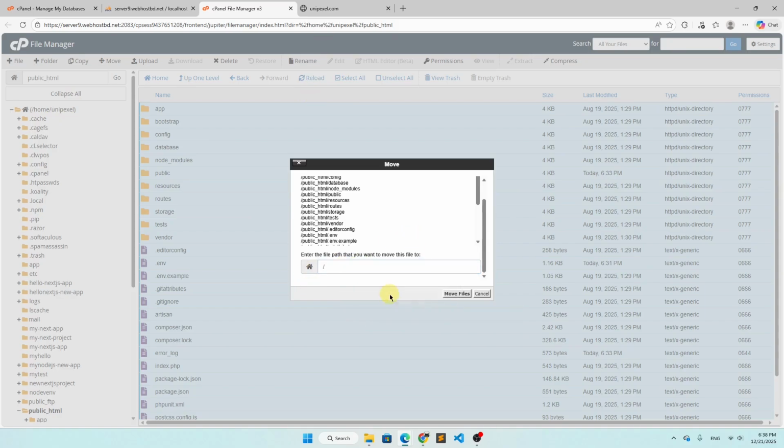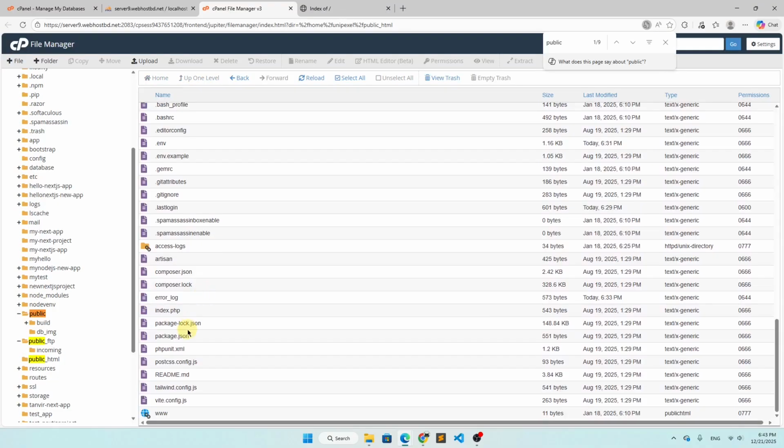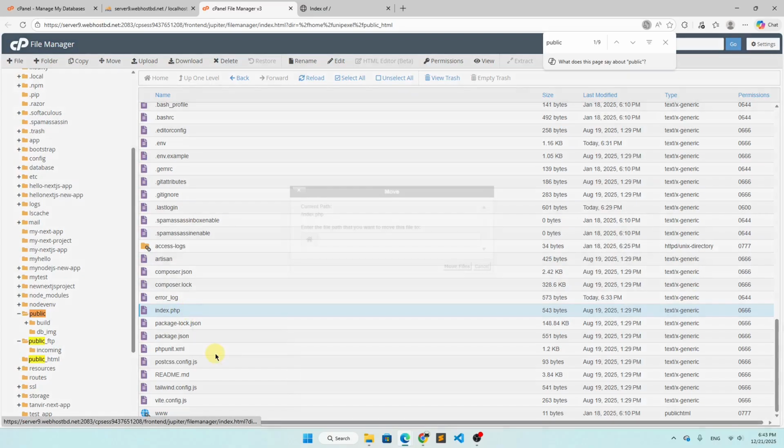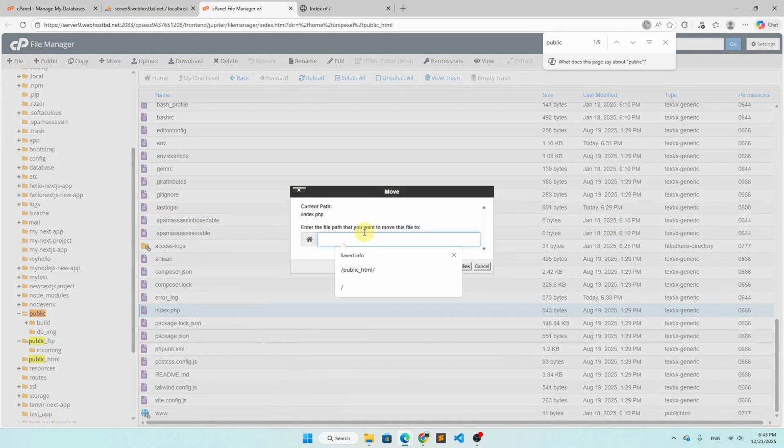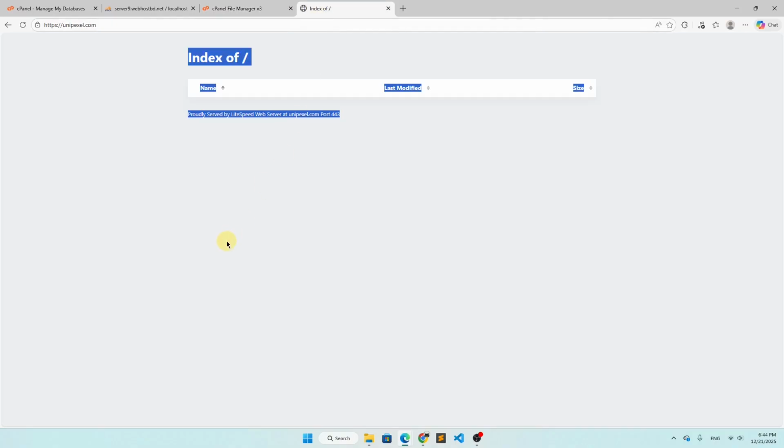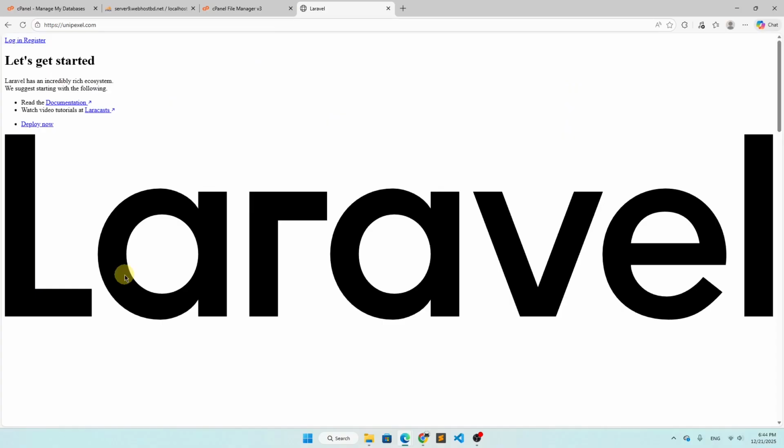Now we'll actually go for the files. From here, you have to go for the index.php, and we have to move this file to public_html. Okay. Now let's just check. Here we go.